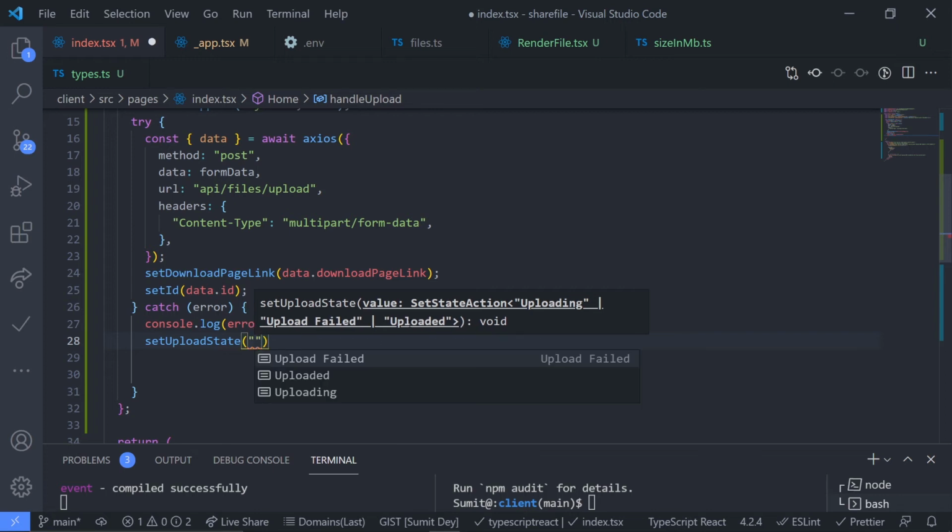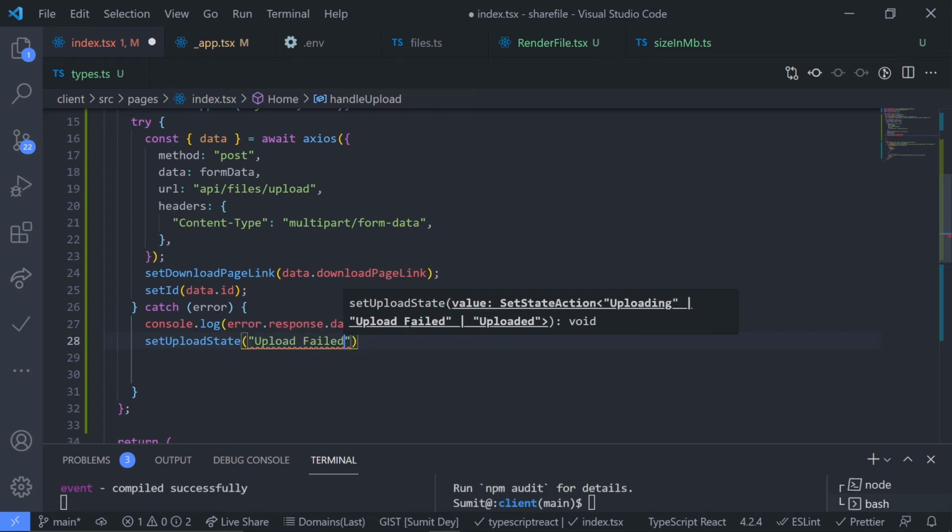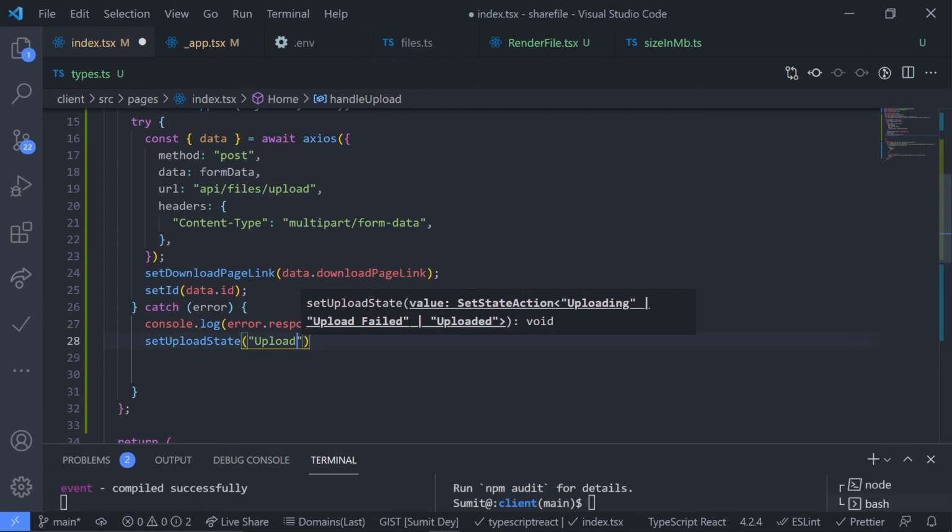Cool. So here inside this try catch block, set upload state, just look at the beauty of TypeScript. Just put a colon and look at this. Upload failed. If you write something like upload, it will give you an error. It's because upload is not acceptable, bro. So it is upload failed.